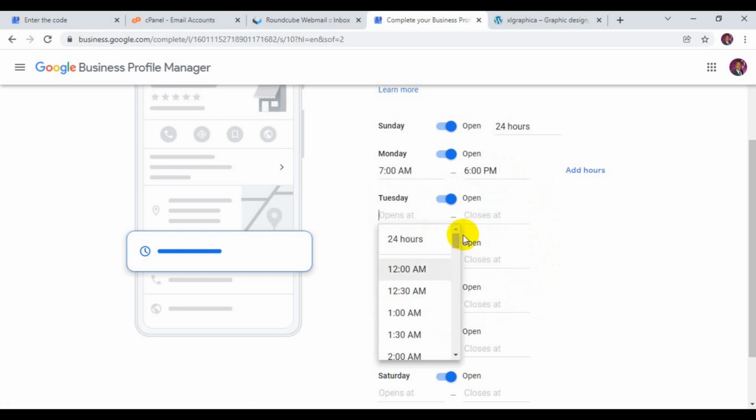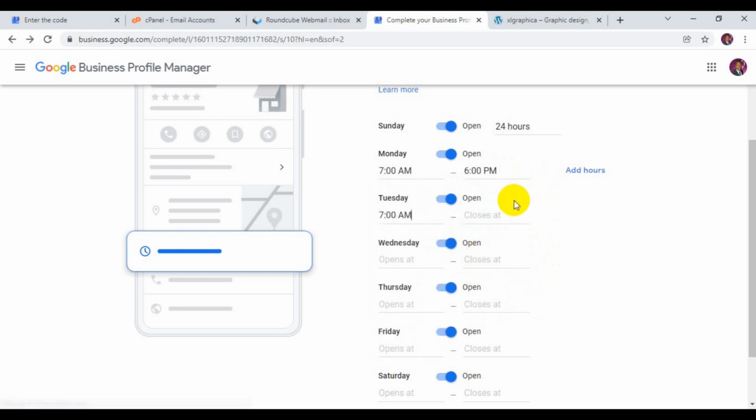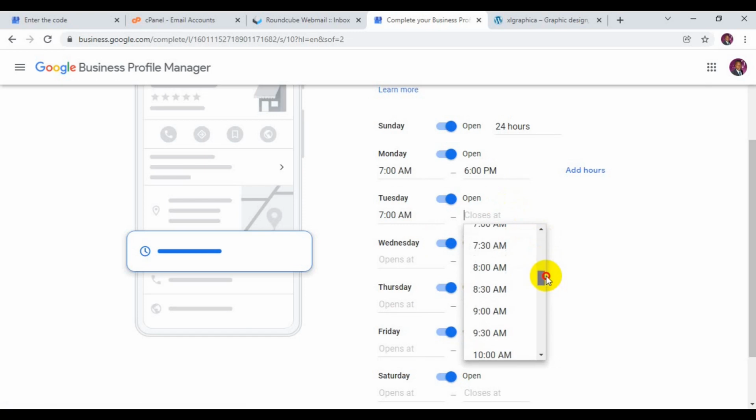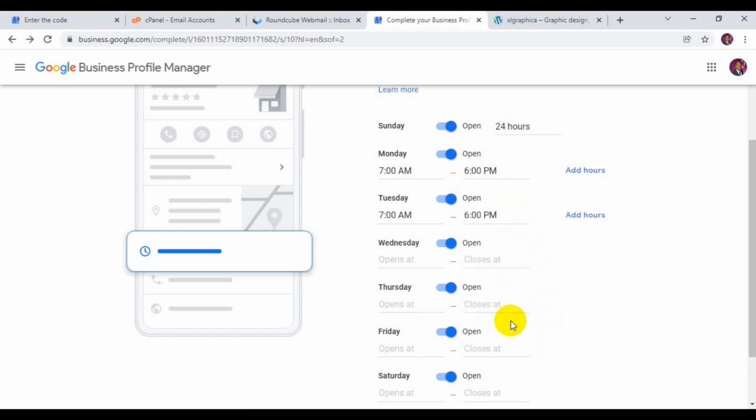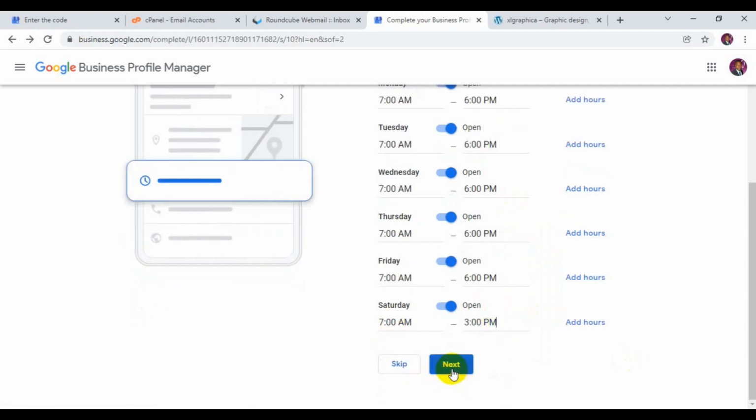I'm going to add this one. Let me put everything the same, 7 a.m. to 6 p.m. So when you set up your resumption and closing hours, then you click on next.